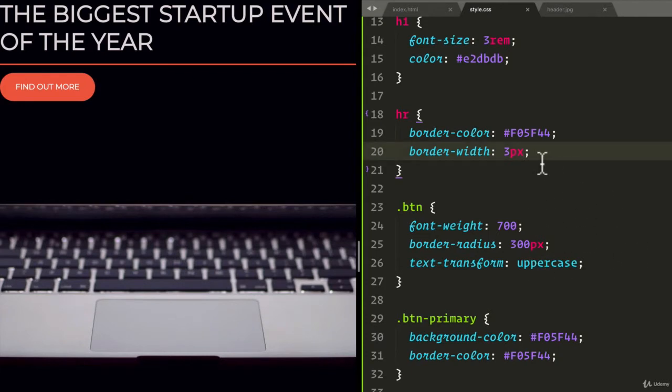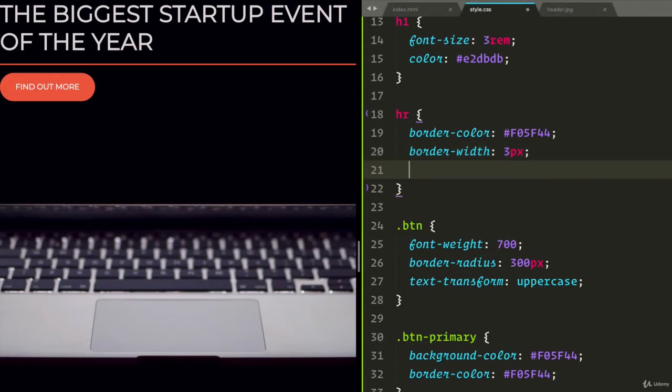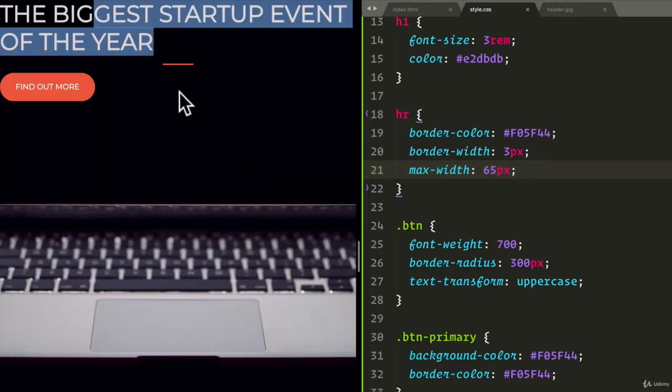So we have a CSS property here that we can use called max width, which, as the name suggests, tells us exactly what's the maximum width of this thing. In our case, let's say 65 pixels. So if I save this and refresh, that's much better.